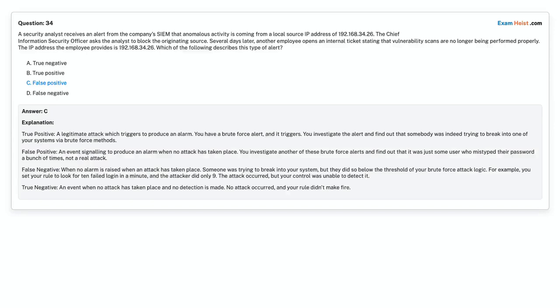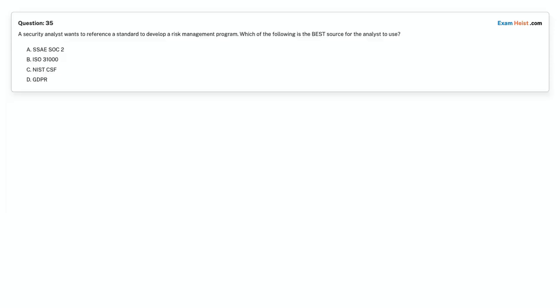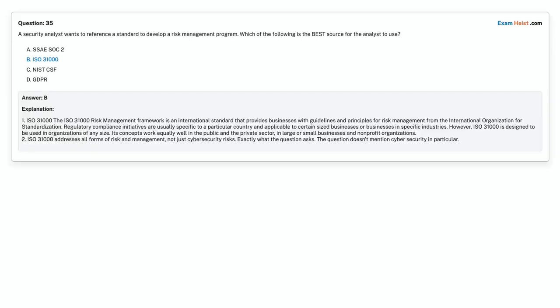False positive. Question 35. A security analyst wants to reference a standard to develop a risk management program. Which of the following is the best source for the analyst to use? Option A. SY0-601. Option B. ISO 31000. Option C. NIST CSF. Option D. GDPR. Choose the correct answer. Correct answer is option B.